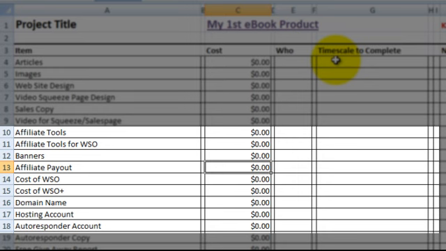We'll come to that in a second. The cost of running the actual Warrior Special Offer and then using Warrior Special Offer Plus, a domain name, the hosting account, how much is that going to be? An autoresponder account, am I going to have an autoresponder series for my affiliates, for my customers, for my potential customers? Again, think about this as you're going through reading this list.